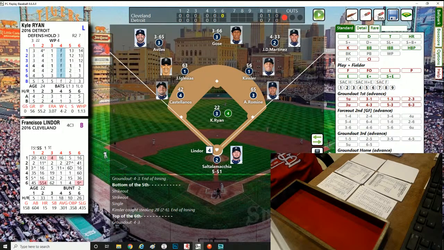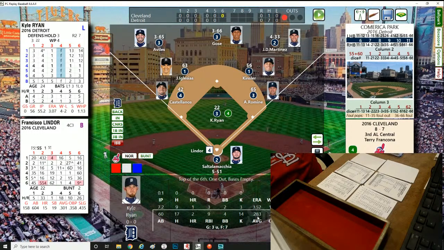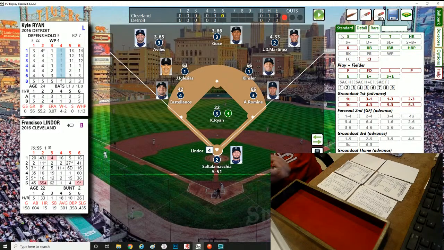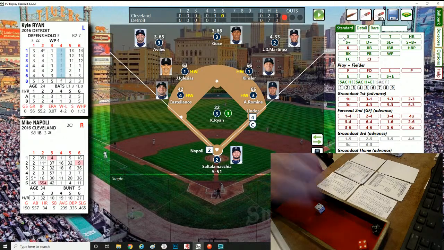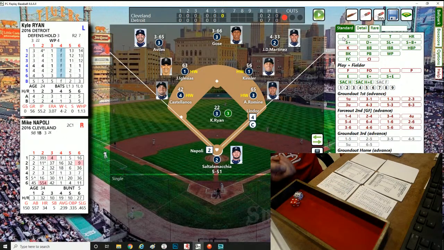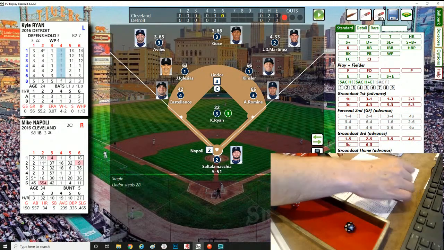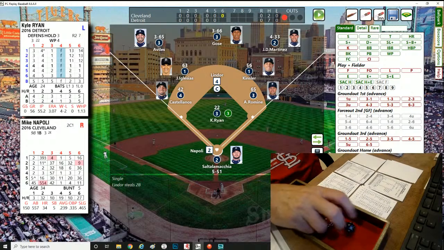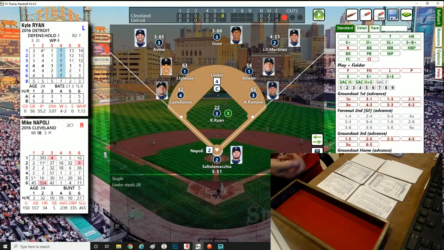What's Francisco done so far? .283 average, 2 home runs, 9 RBIs, 4 walks, 14 strikeouts. Not bad. Francisco, come on now. 44 sounds good. A single plus. So we're going to try another steal here. He is a 16. So 1-16, he'll be in there. Safe! Francisco steals second. So runner in scoring position with 1 out. That brings up Mike Napoli.